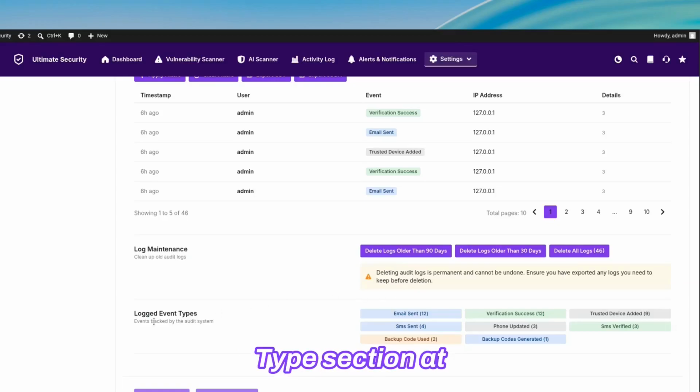Finally, the Logged Event Types section at the bottom shows a clear summary of all the events. This gives you a quick breakdown of the counts for emails sent, successful verifications, trusted devices added, text messages sent, phone updates, verified numbers, and backup codes used or generated. Together, this provides a complete picture of the activity across your entire security setup, all captured automatically without you having to track any of it by hand.